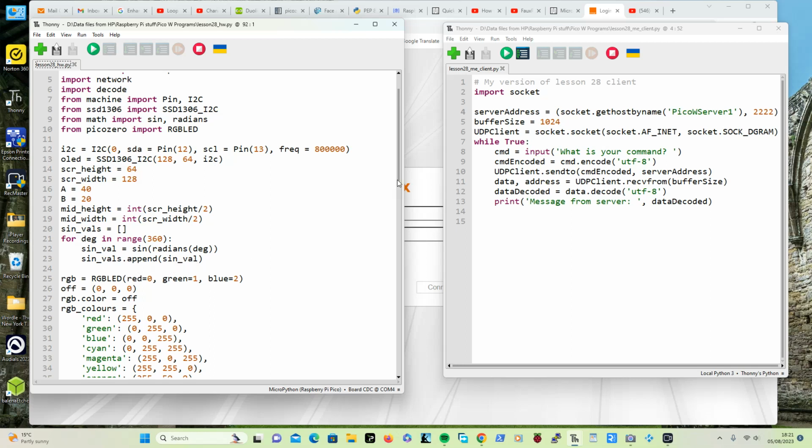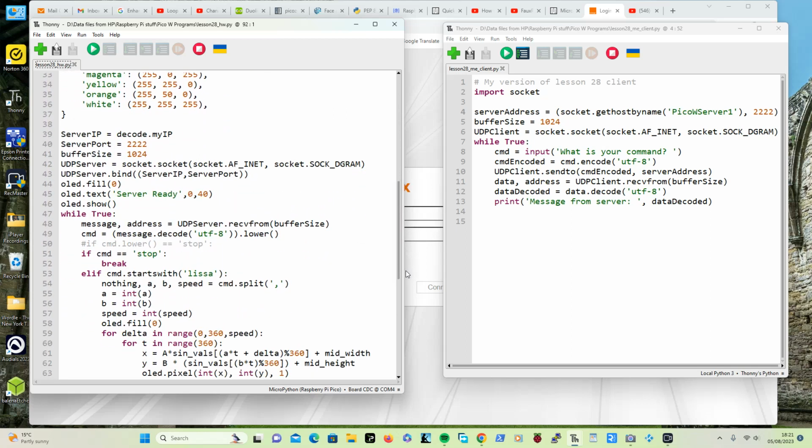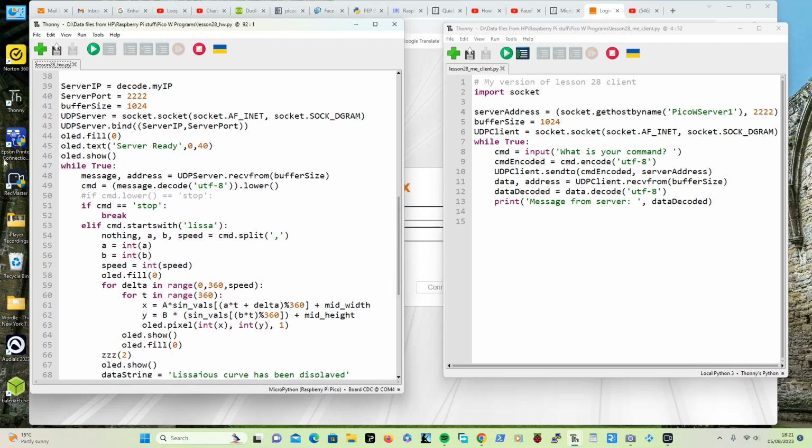Lissajous curve. And so you come in, and the program, first of all, when it starts, it displays on the little OLED "server ready", and then it waits until the client asks something, and then it gets a command, and I don't know what that line's doing in there, that's left over, ignore line 50.